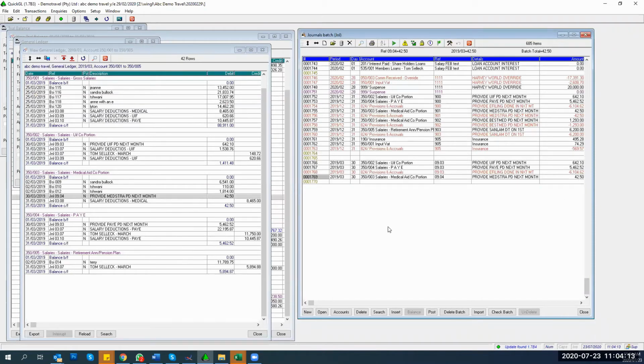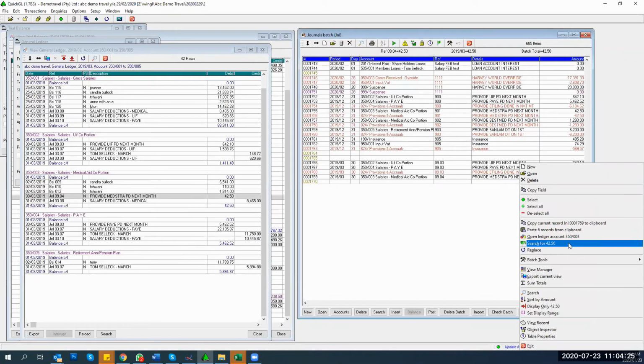Now, if I don't know what this 42 Rand 50 means, and I want to see how many times I've charged it before, I can simply go onto the amount, right-click, and say find me all my 42 Rand 50s. Keep in mind, it's not just going to look at journals, it'll actually look for all 42 Rand 50s in the entire GL.